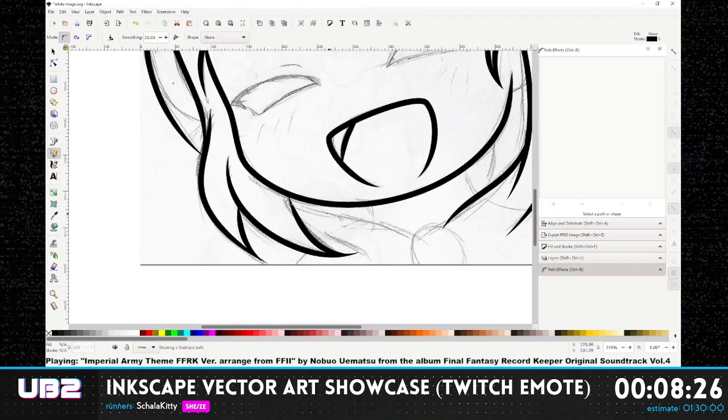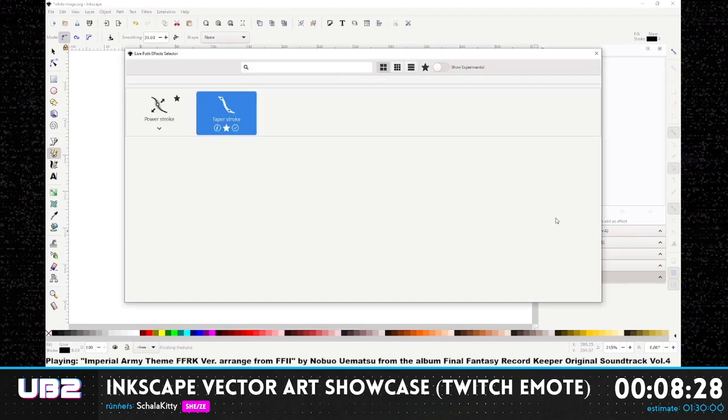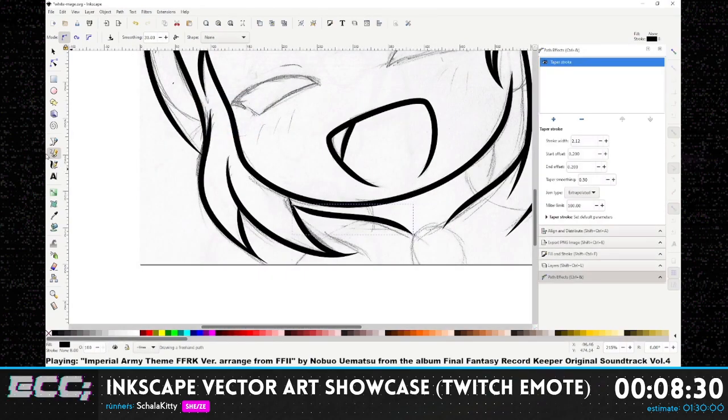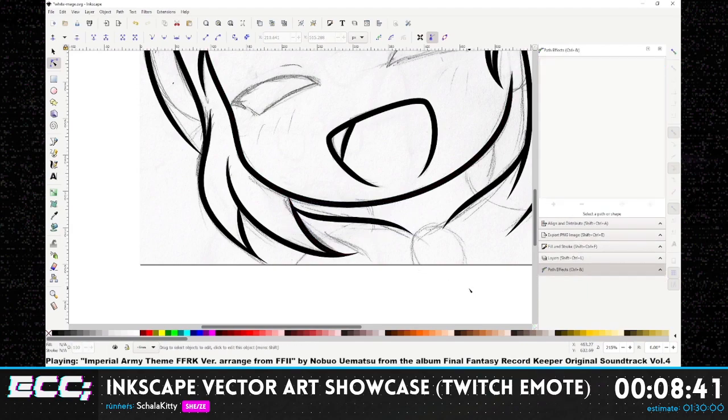I also hope folks don't mind my little... I'll try to zoom in and out on the slower side, just because zooming with Inkscape can be a little disorienting, because it kind of jumps rather than doing a smoother transition.